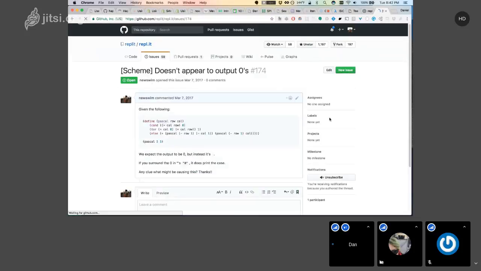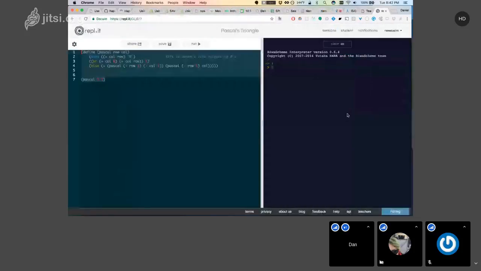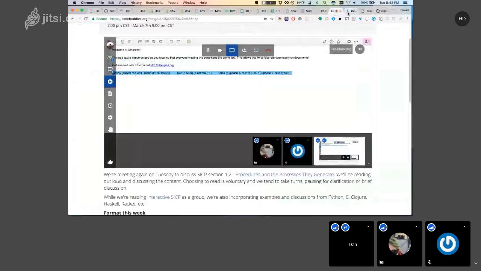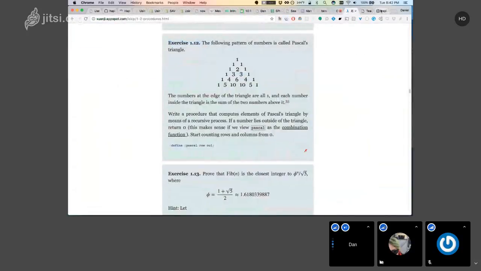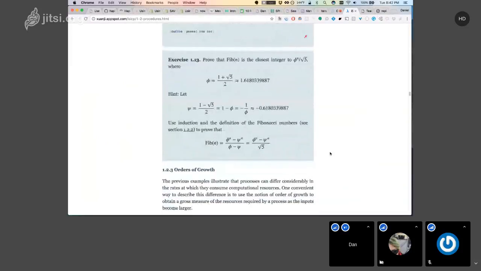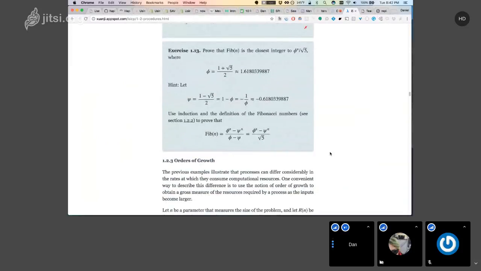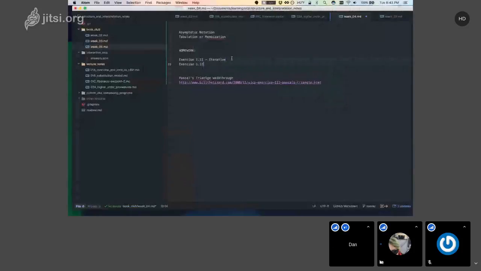I just opened an issue. Yeah. Okay. Cool. Cool. What is this? What is section 1.1.3? Prove that Fib(n) is the closest integer to φ^n over square root of 5. Let's not and say we did. Homework. Ooh, yeah. Maybe. Question mark, maybe. Yeah. Okay.